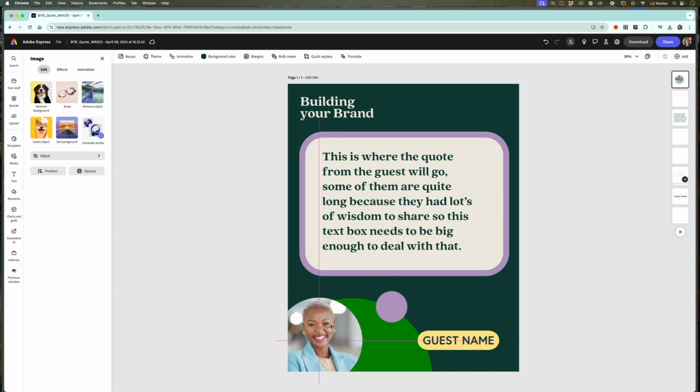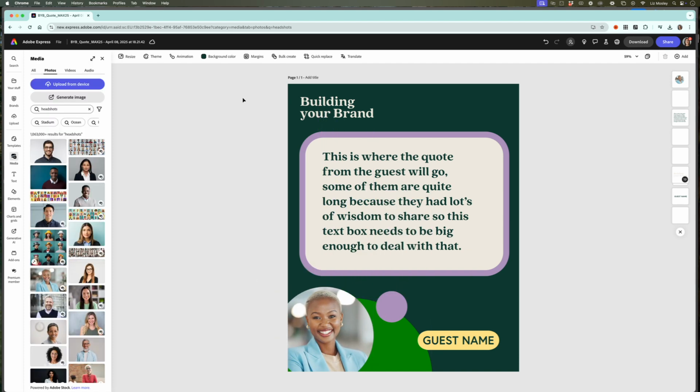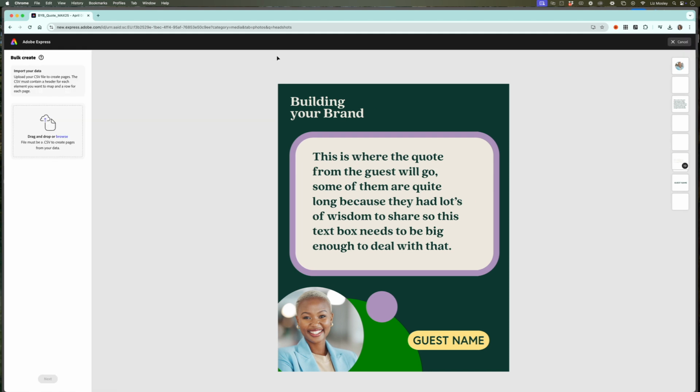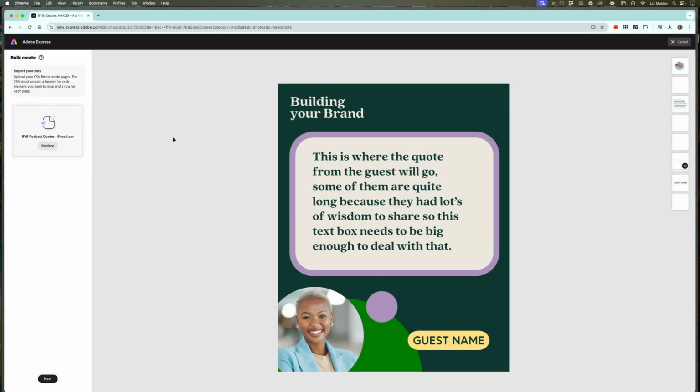Now, one of the really cool ways that you can create a lot of content quickly is to use this feature called bulk create. So I've got my template, and if I click on bulk create, it's going to prompt me to upload a CSV file. So I've previously created a CSV file that has quotes from my guests and also their names. So what I need to do now is click next, and then I just need to connect the elements.